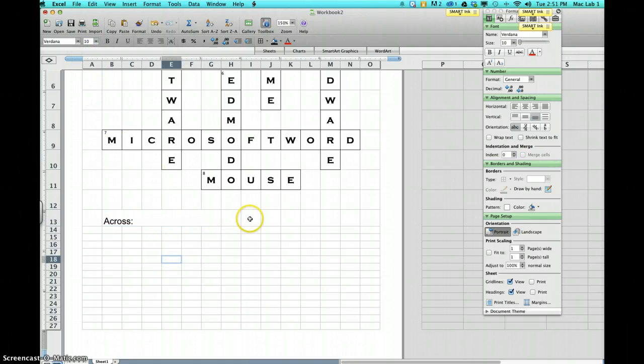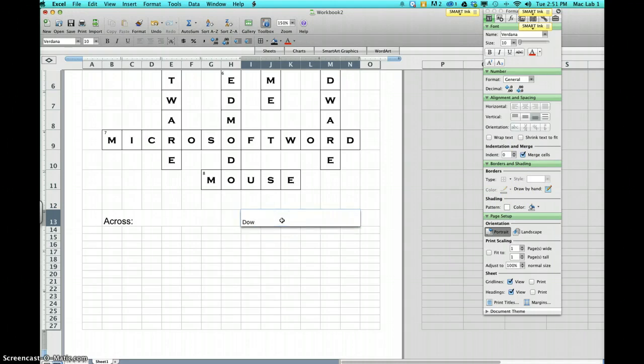Okay. I'm going to do the same thing for Down. I'm going to merge these cells. Okay, I'm going to click off, click back on, and adjust my font to Arial. Okay. I think that was 16. Yep. Okay, so those are the same. So I'm going to go down into my next cell.